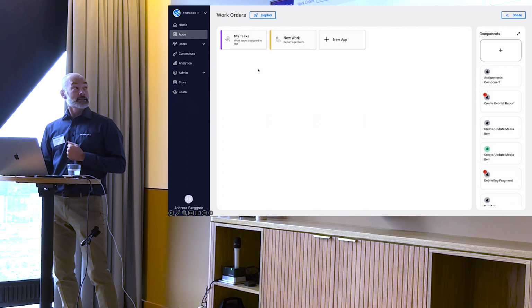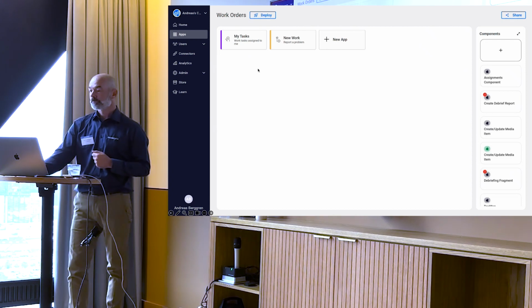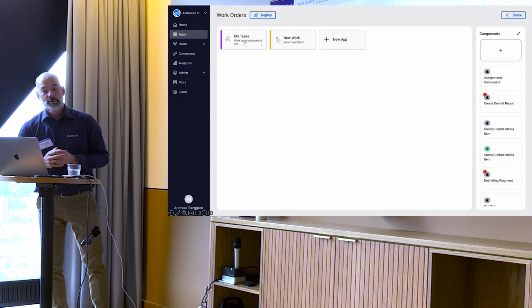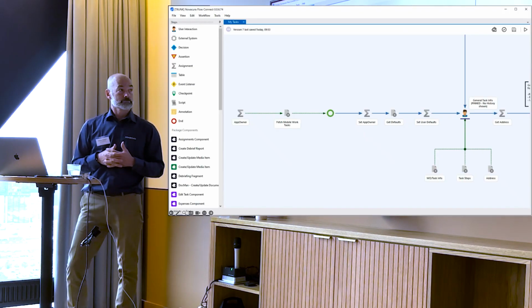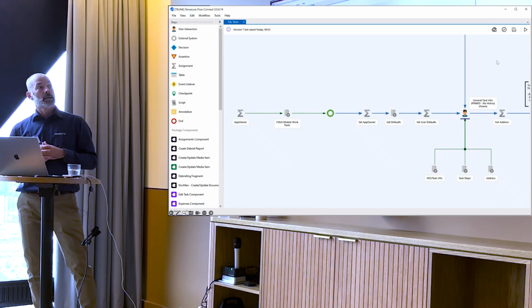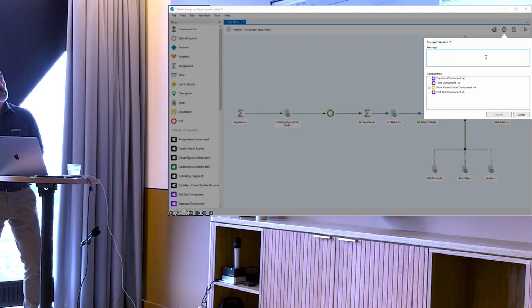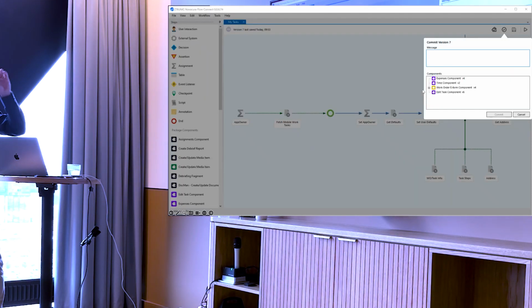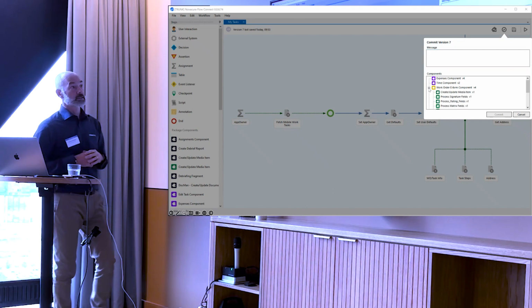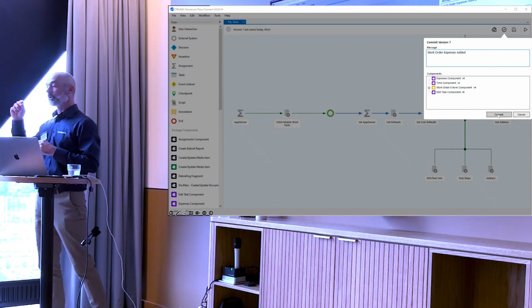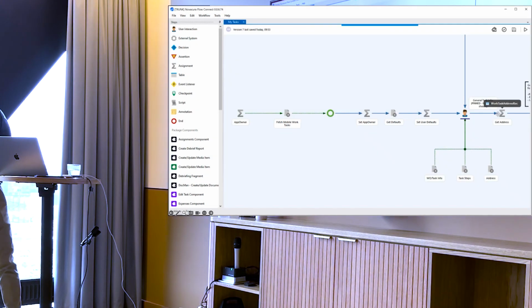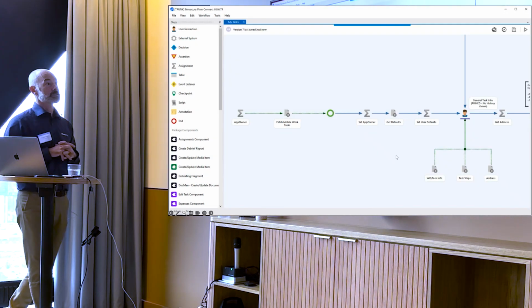So let's deploy a new version of the My Tasks app. We open up the My Tasks and we commit a new version. And there we also see the included components inside this application and the version that will now be committed in this version 7 of the application.